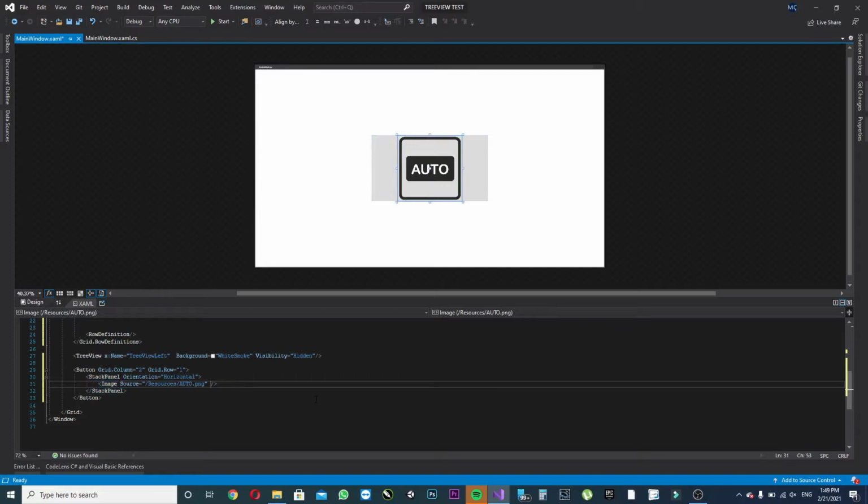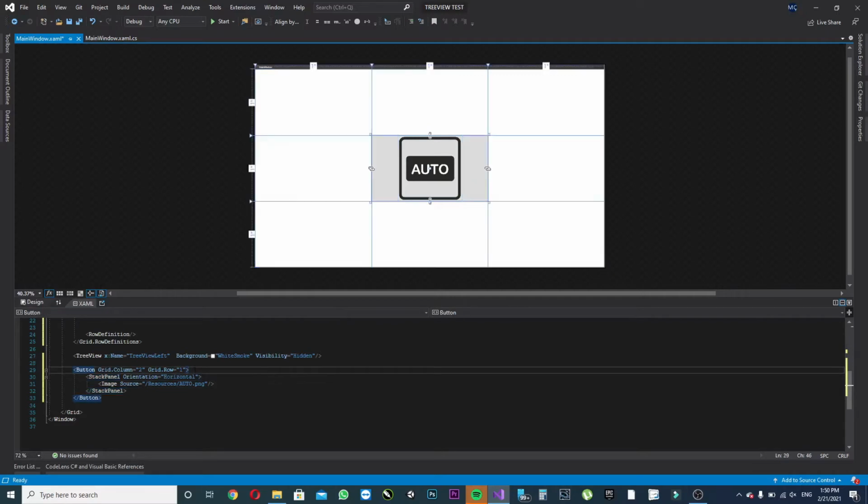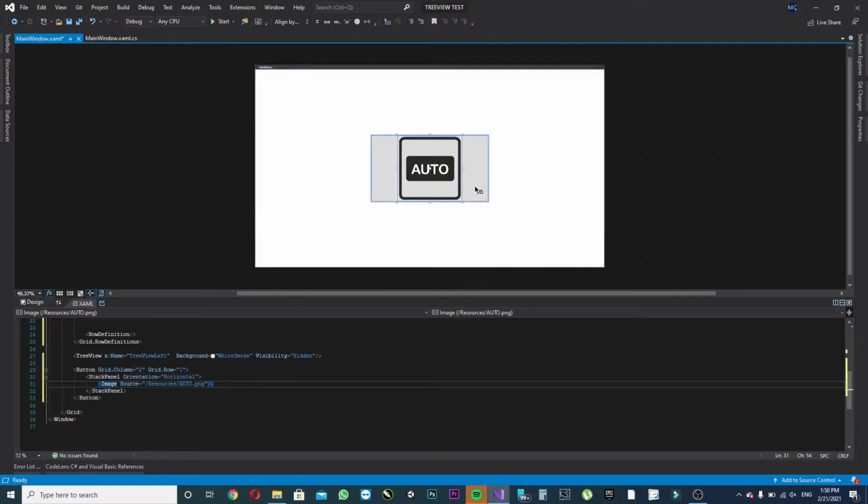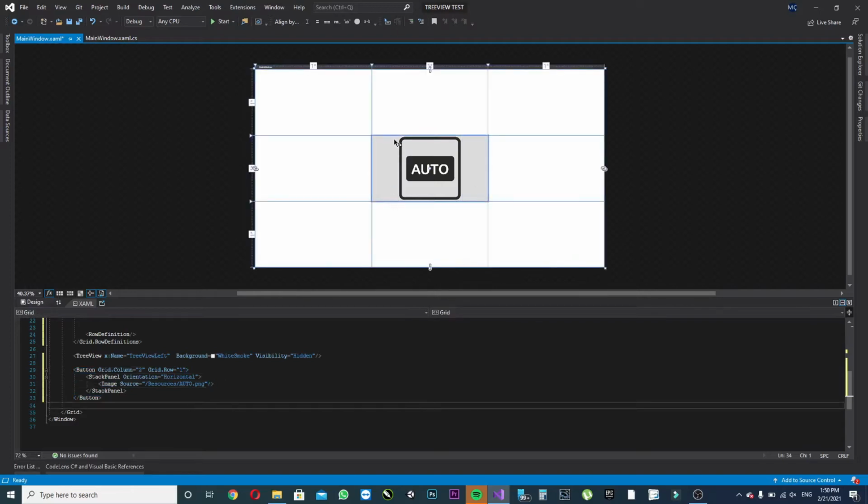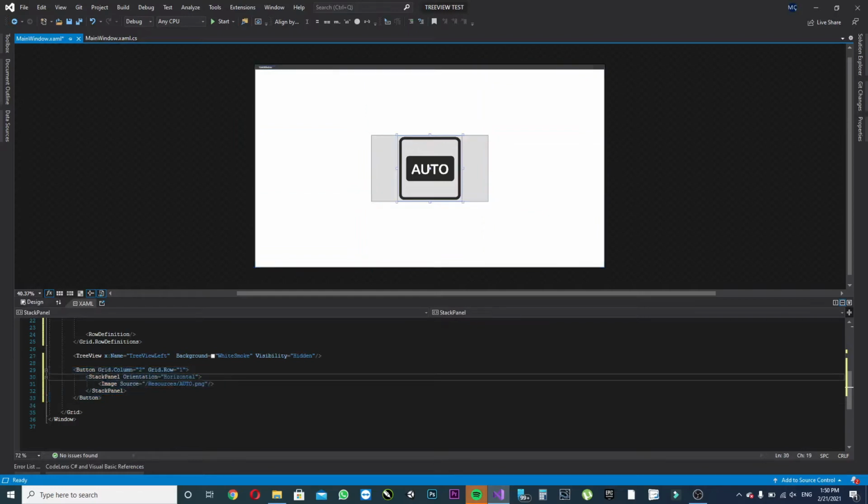Today we will be checking out how to create icons from any type of picture we find on the internet. We will not learn how to design the button with an image inside. We already know that from another video on the channel, but you can see here we put a stack panel in the button, and inside the stack panel we put the image.